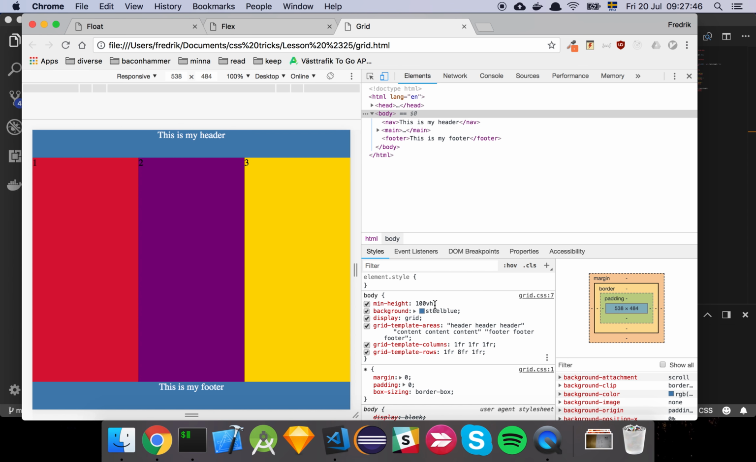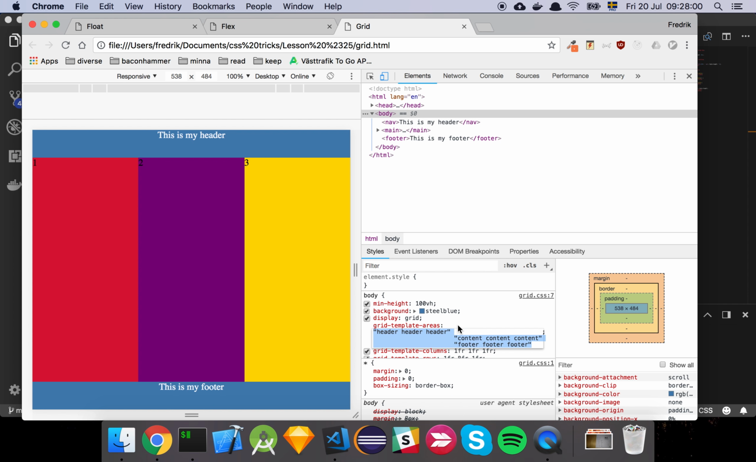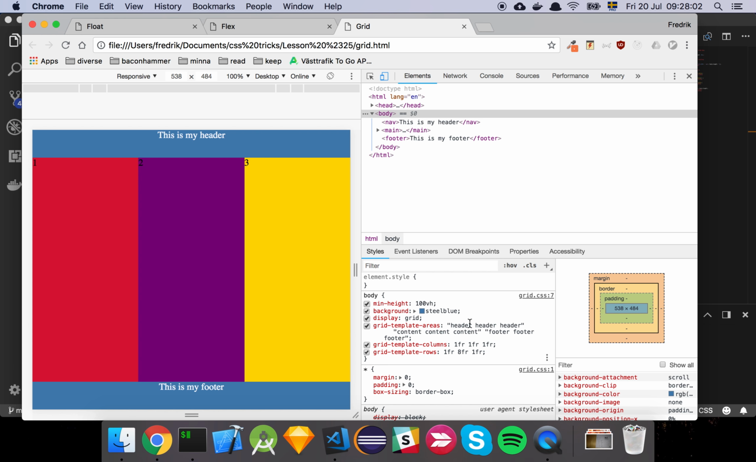But Grid works a little bit differently, where it works from the container in. In other words, I'm declaring on the container how I want the behavior to be. So I still have my holy grail layout, and here I'm saying that, okay, I want to declare some template areas. So I want the area that is declared to be the header.